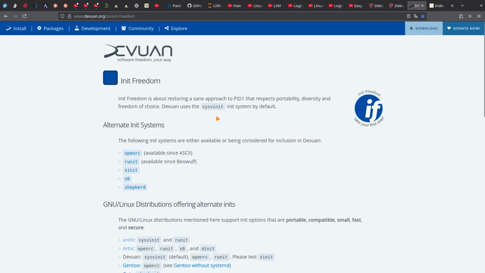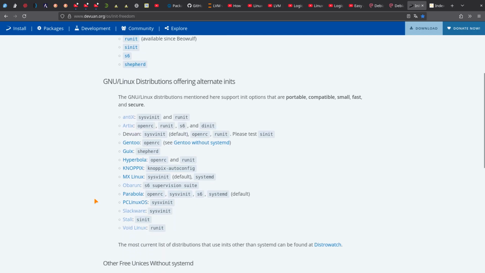Here's some information. Devuan comes per default with SysVinit. You will see it later. We can choose an init system, and OpenRC and runit are also available in Devuan, and the other ones are just listed here. And they also list some other distributions.